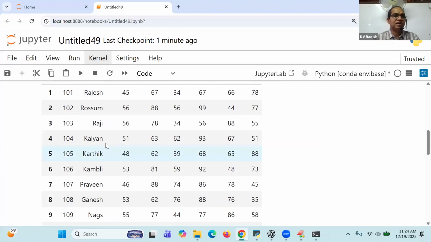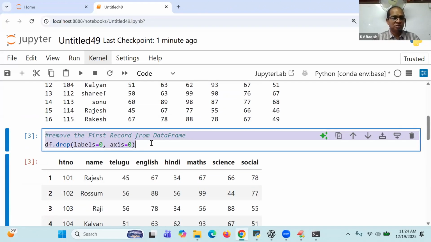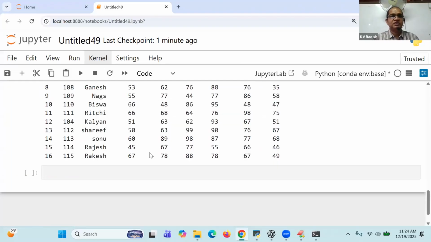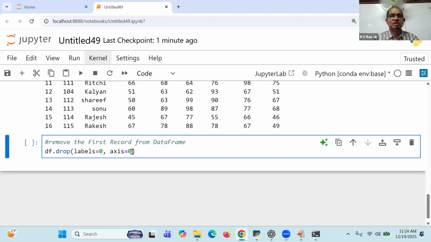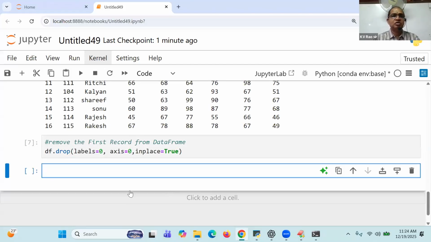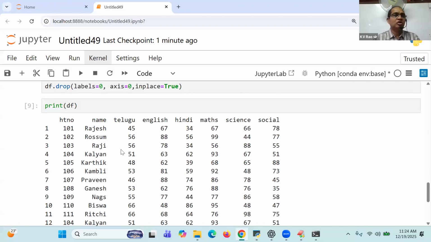If you want to make it permanent, what should I do? That part you are already aware of. Comma, inplace is equal to what? True, I can write it. Inplace is equal to true. So I made it permanent. df. Removed or not? Ramesh record gone.